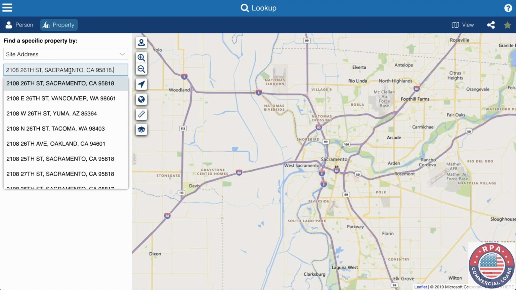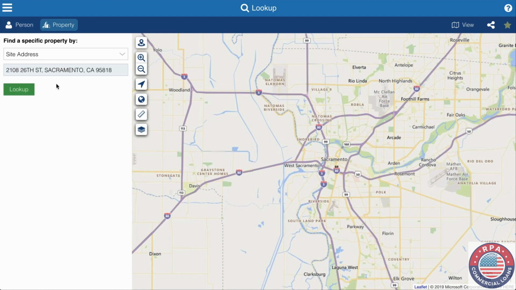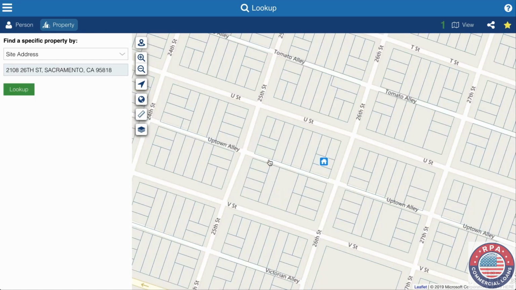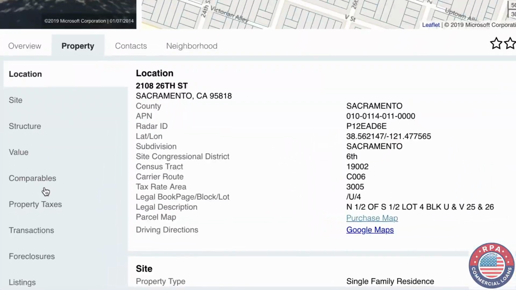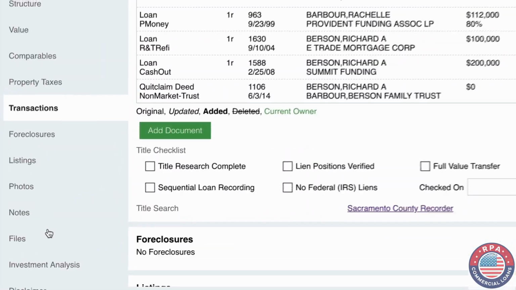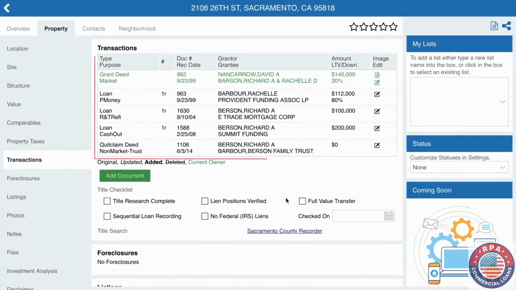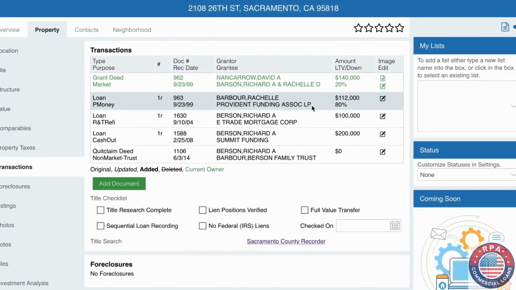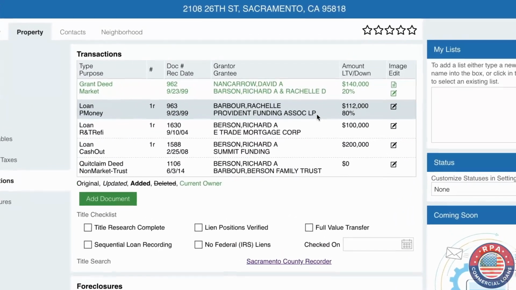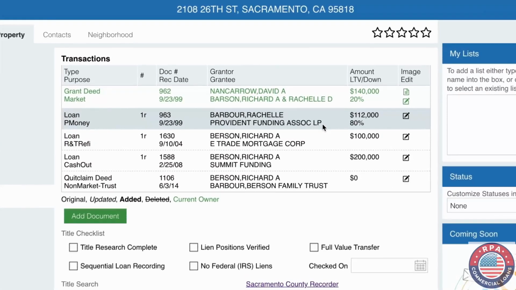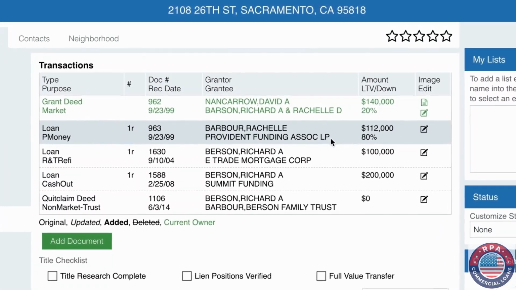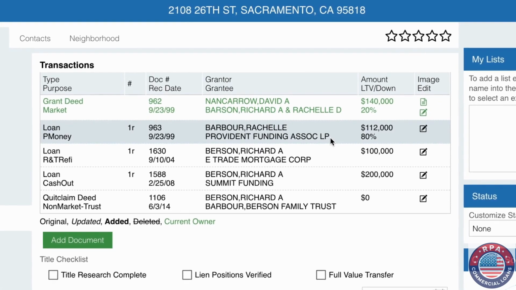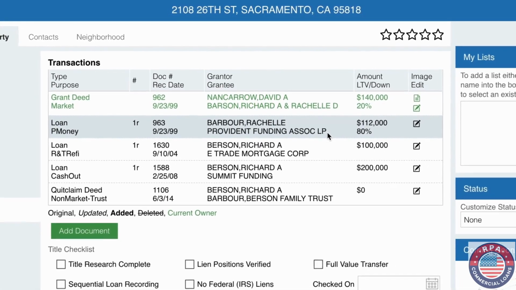First, navigate to a property you're interested in. We'll use Lookup to find a specific property. Then, go to the Property tab and the Transactions section. The table at the top provides a history of the documents we have abstracted from the County Recorder's Office for this property. While this will typically include most of the documents recorded about a property, it may not include every document, and typically won't include documents filed against the owner but not the property.